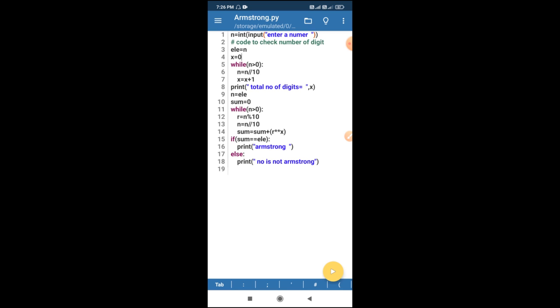The user will enter any number to check, and the number will be received in the variable n. In line number 3 I had stored the number, because if the number gets manipulated in lines 5, 6, 7 and we need to compare it, then we will need the number again. So we are storing the number in a separate variable for further use.